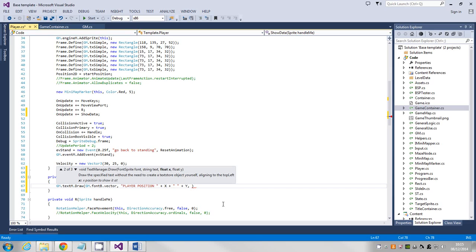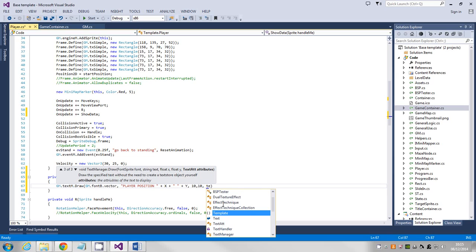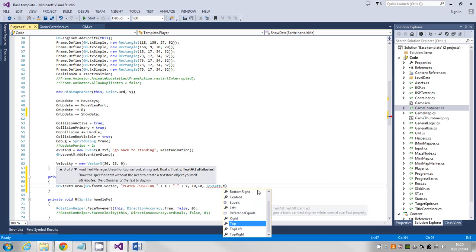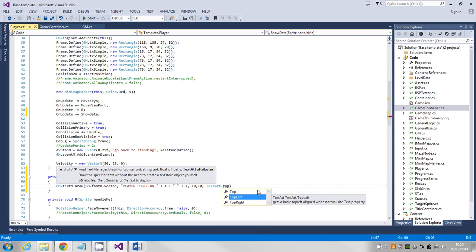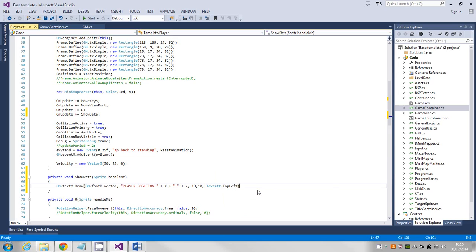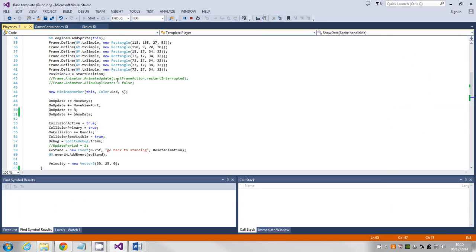And then I'm going to say, where am I going to sit on the screen? So I'm going to sit it in the top left-hand corner. And just to test it, I'm going to use a standard text alignment. I'm going to say text at top left. Okay, so that X and Y is going to be the top left of the graphic. Alright, and that is basically all there is to it. Let's run it and make sure it works.